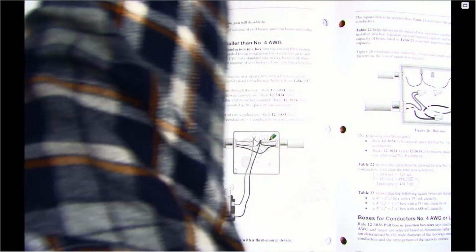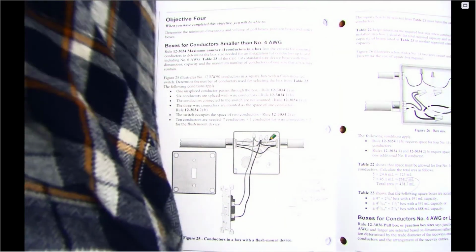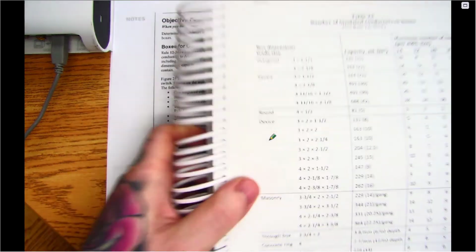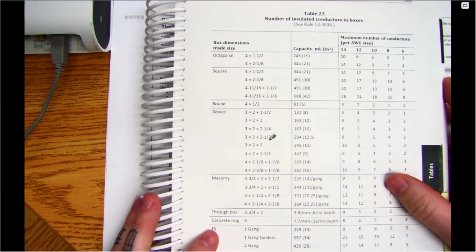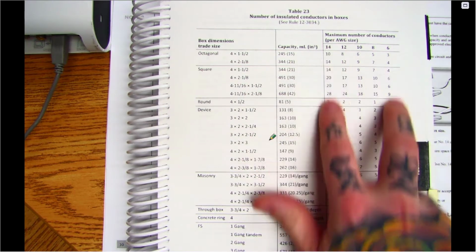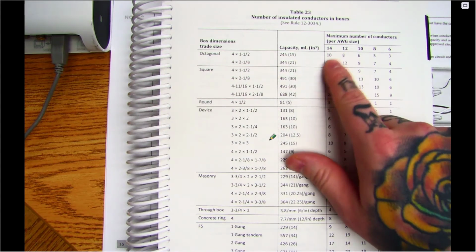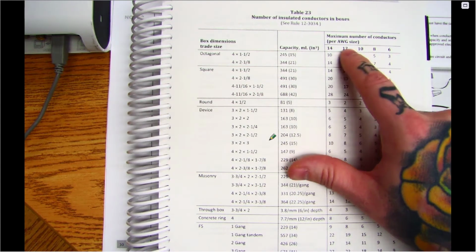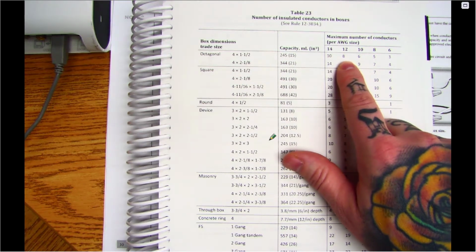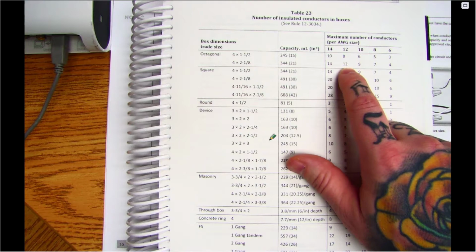Now, if we go to Table 23, like it told us to, we're going to find what size of box we can use for this scenario. So I've got 10 number 12s here. Table 23 is laid out per wire size, or by millilitre. We're looking at this section here because we have all the same conductor. So we have 10 number 12. Basically I'd go down here and say, what can I use? Well, I can't use this box because it's only good for 8, but I could use that box because it's good for 12.